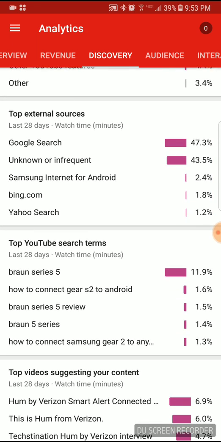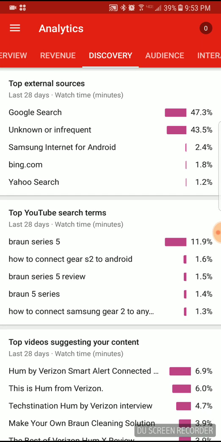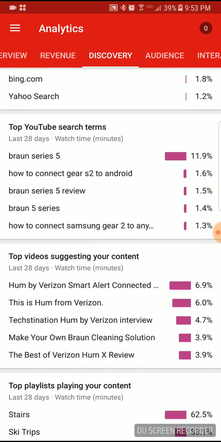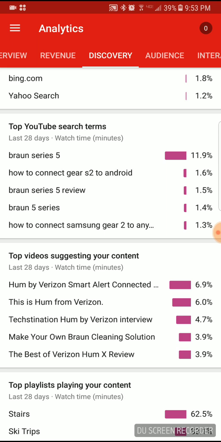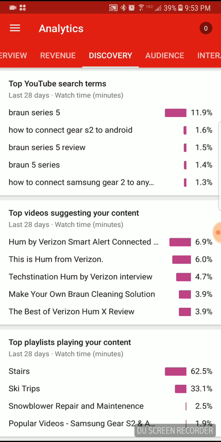So again, external sources, what I mentioned above was Google search. So that's the biggest one. And here's the other places where people have searched. Top search terms. So let's say your video got watched based on a search term that you don't have in your keywords. Take that and add it to your keywords, especially if it's significant, because that's what's bringing that in. Then here are videos that suggested your content.